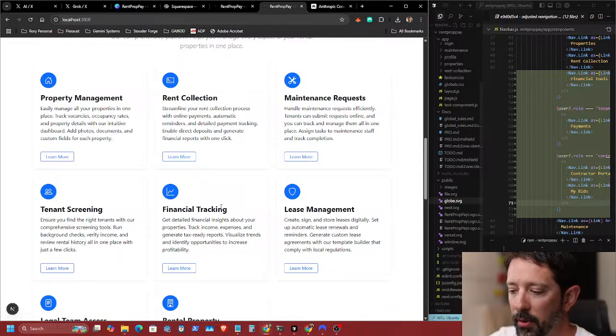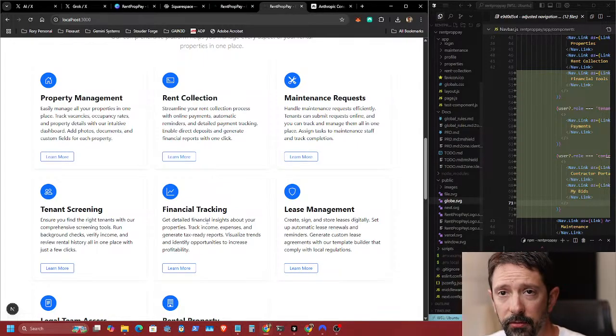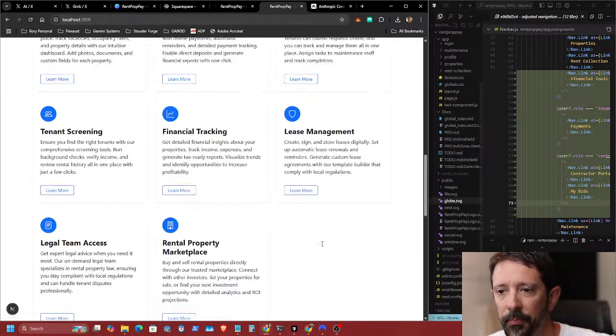So that'll include financial tracking. There'll be a simplified version if you're not using QuickBooks already. It'll be a sort of spreadsheet, and we'll get into that later in the demo. And then also lease management. With the help of AI, we're going to be able to automatically create and store the leases. There'll be lease renewal reminders. You can generate custom leases. There'll be a template builder, and all of it will comply with local regulations.